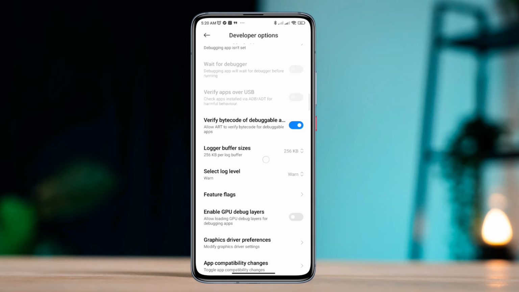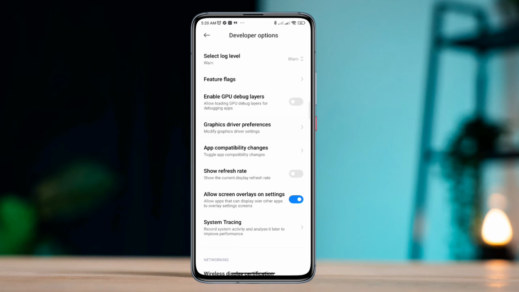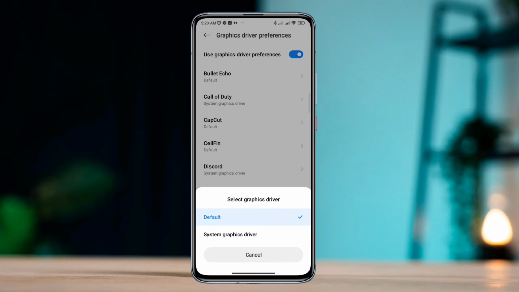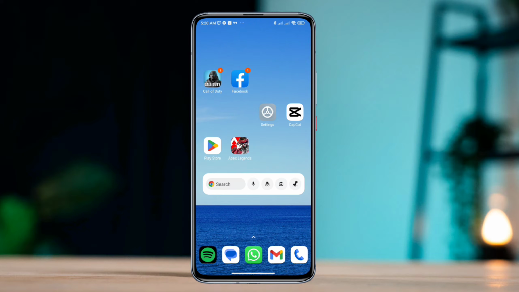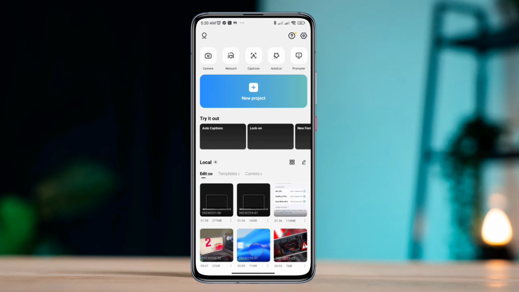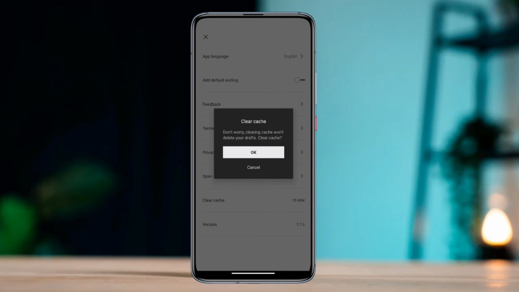After that, find the option for Graphics Driver Preferences. Now find CapCut under editing apps. Tap on CapCut and choose System Graphics Driver. Quickly after that, open CapCut, tap the settings icon, tap Clear Cache, and tap OK.